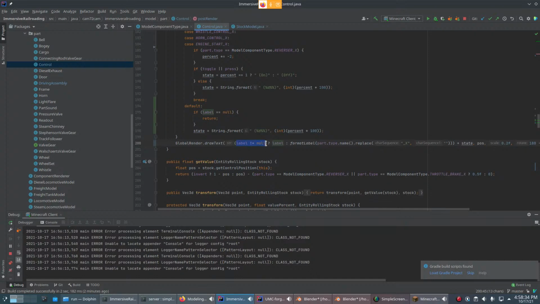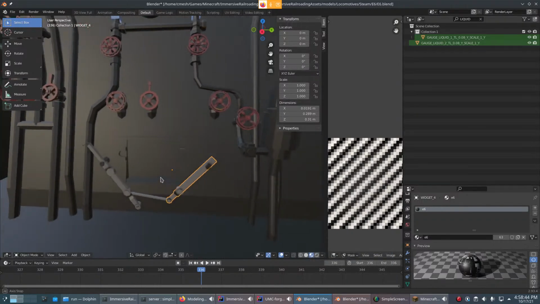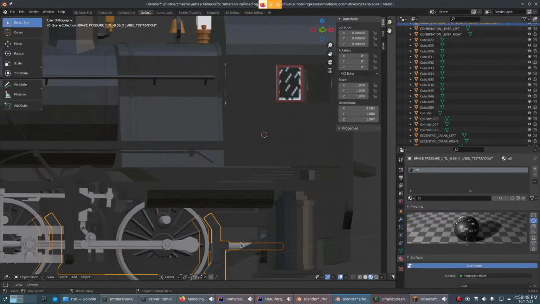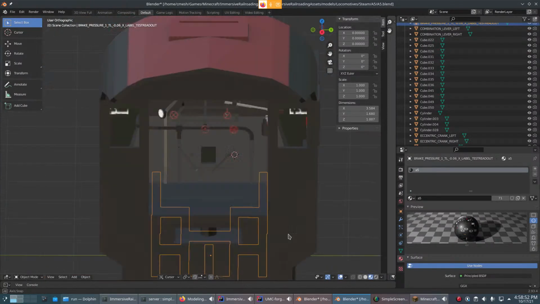So if the label is specified, use the label. Otherwise, if we've gotten this far, format the label and put it in there. Okay. Cool. That will be in the next test build or the release. I'm not sure which one's going to happen first. Just making sure that didn't actually duplicate.